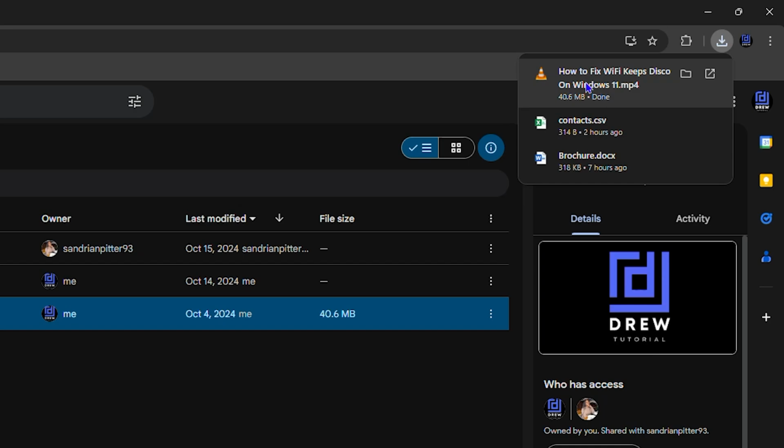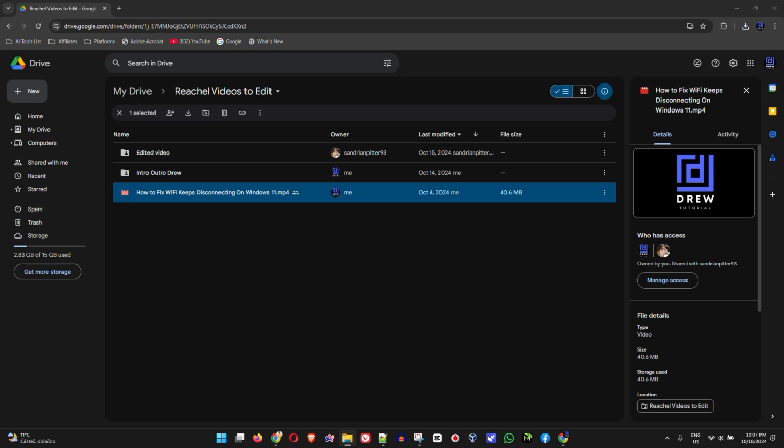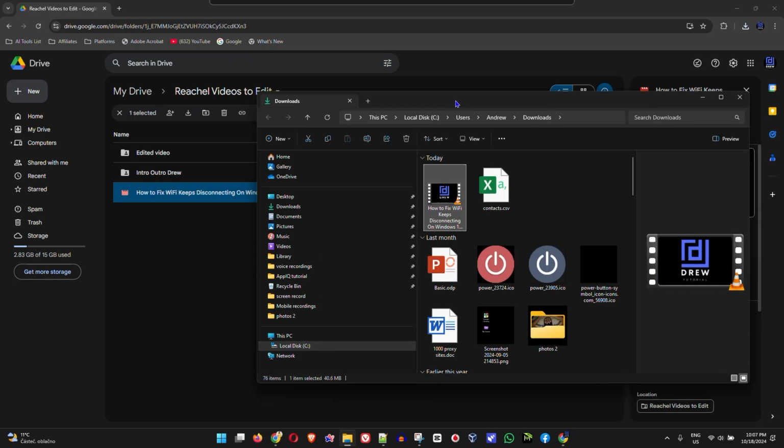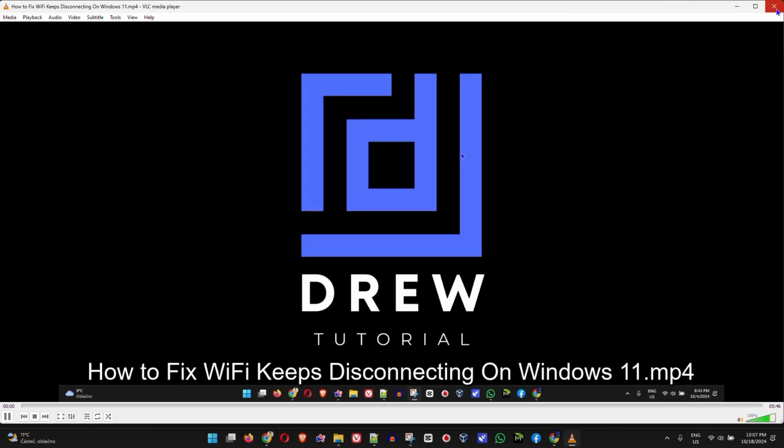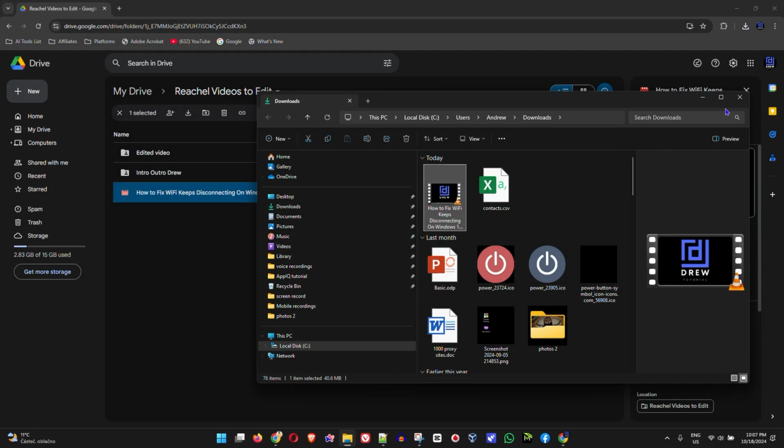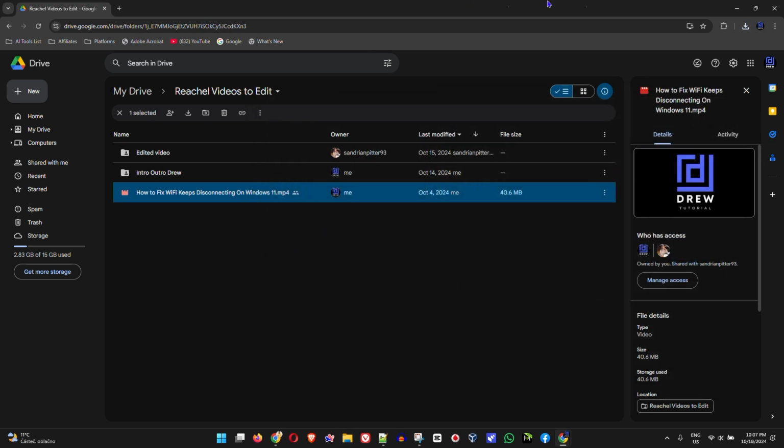You can either click on that video or you can check it from your downloads folder, and once you enter your downloads folder you should see the video. You can double click on that video and you can watch that video. And that's it, that's how you can easily go ahead and download a video from your Google Drive.